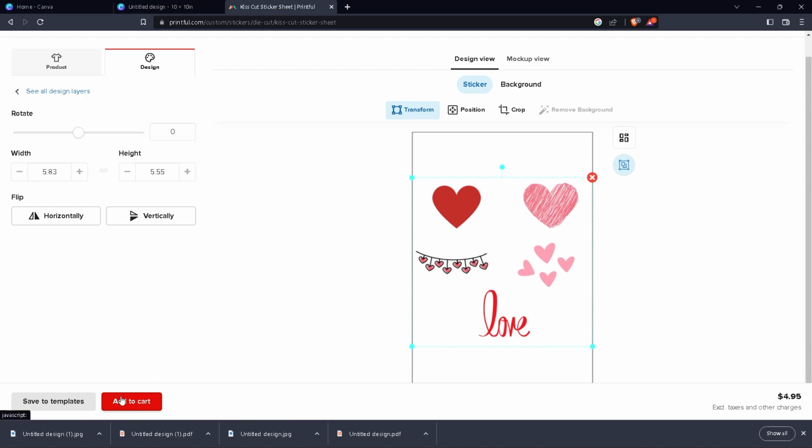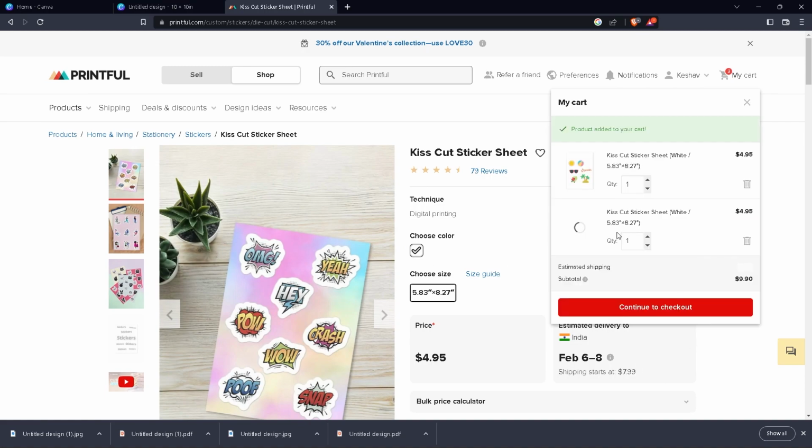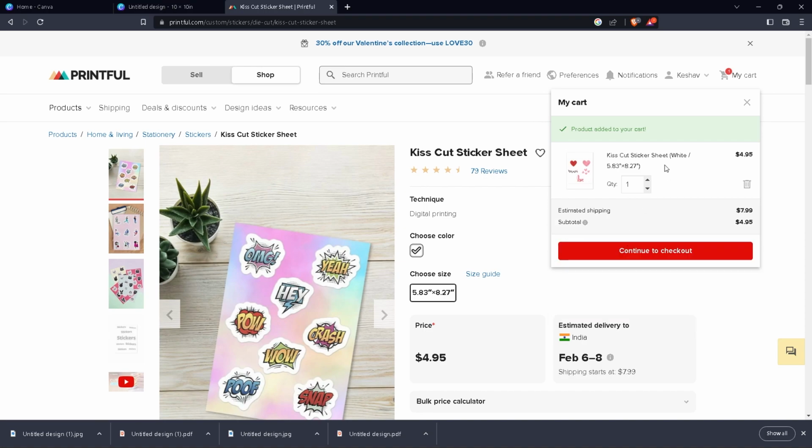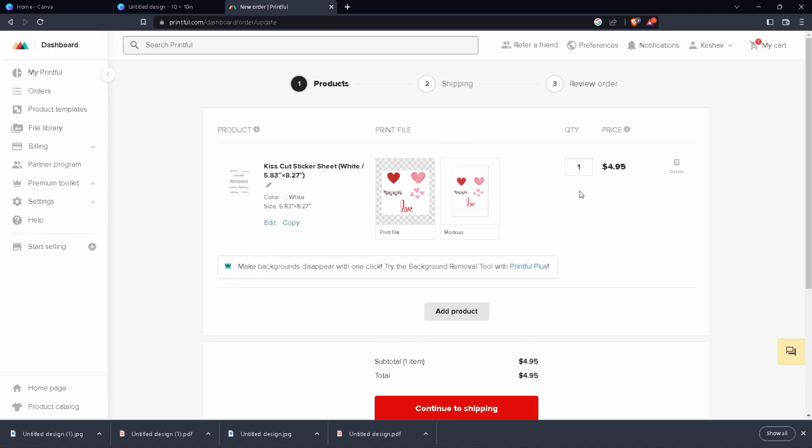What I'm going to do now is go to add to cart, and now my product is added to cart. Kiss cut sticker sheet white, this is my product. What you have to do now is click on continue to checkout. So when you click on continue to checkout, the basic stuff that happens with every website when you check out is going to show up.